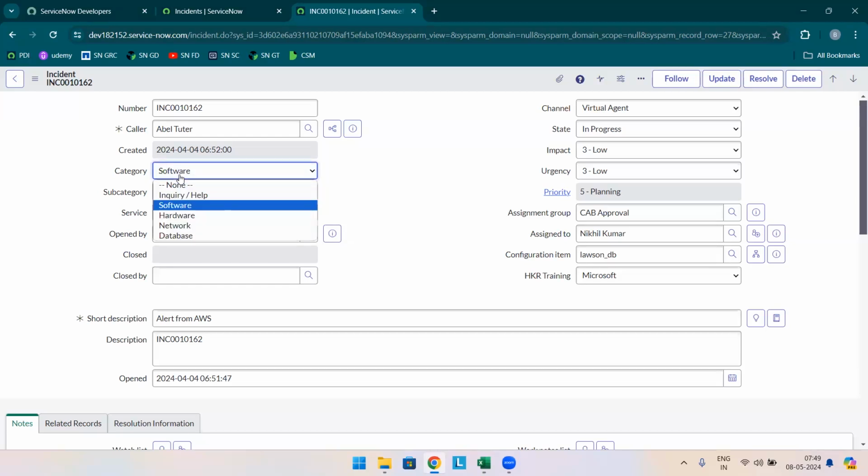So when we need to develop a script saying that, whenever category is software, we need to update subcategory as operating system directly. So these are some functionality-wise use cases, like what we would be doing as a ServiceNow developer. So these are some of the cases.